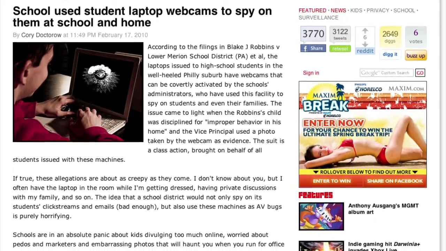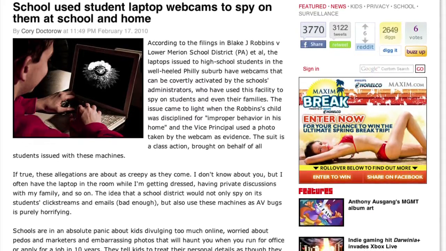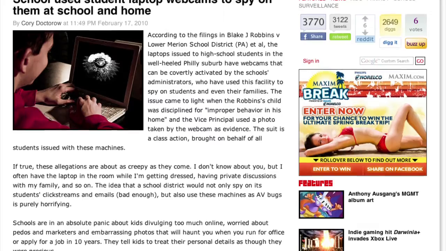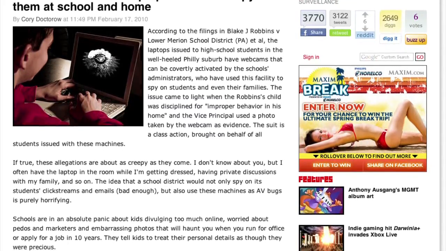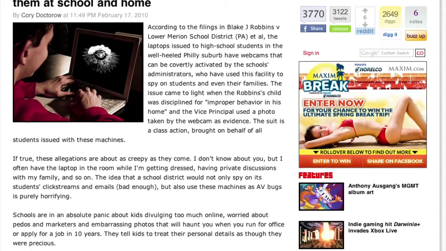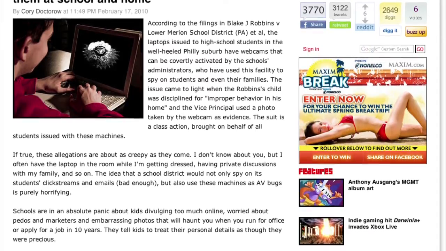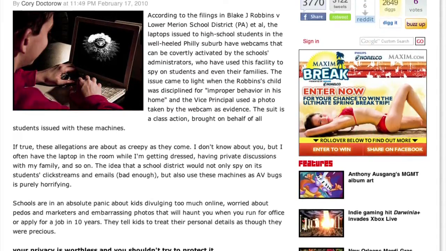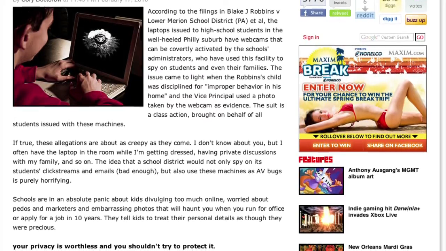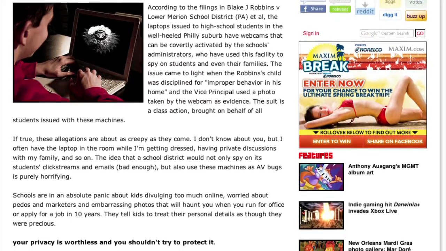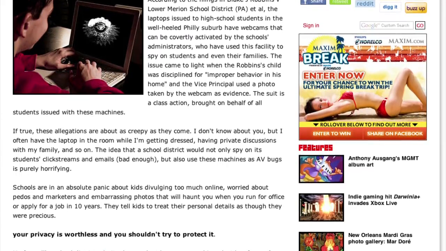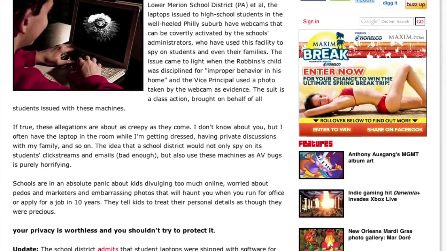And doing something like this sends the opposite message. He says it perfectly: your privacy is worthless and you shouldn't try to protect it. That is the message that's sent with this. When I saw the story, I was so irked over this. It's not even funny. I have to talk about it. You should not ever do that, period. Privacy is exactly that.